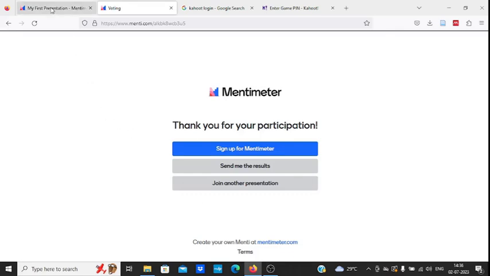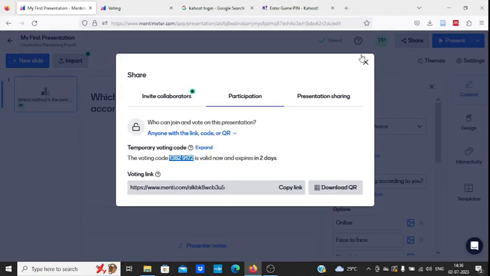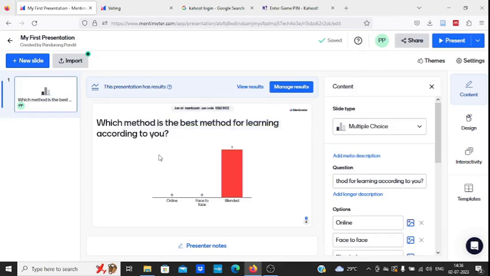Now let us go back to my presentation and see if the vote has come here or not. Yes, you can see here which method is the best method for learning according to you. If a number of students are answering, whose opinions are online, face to face, blended, you can get to know which method most of the people prefer. So you can prepare such polls and quizzes here and use Mentimeter in formative assessment.